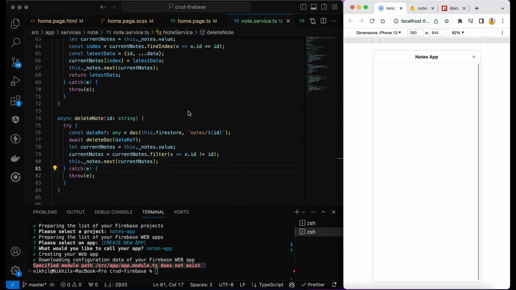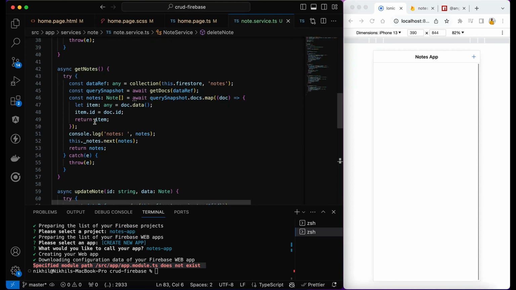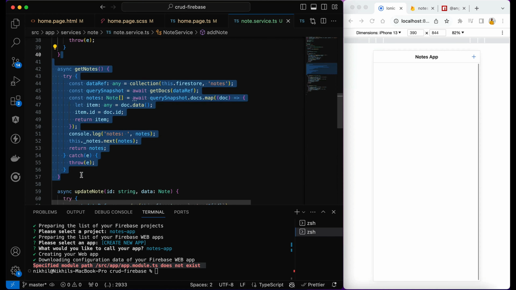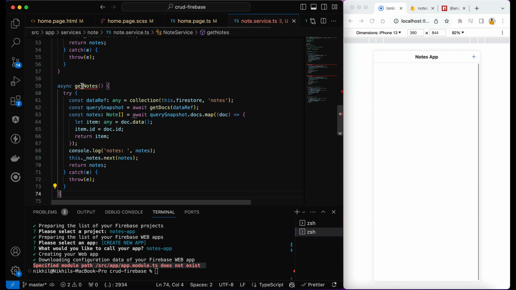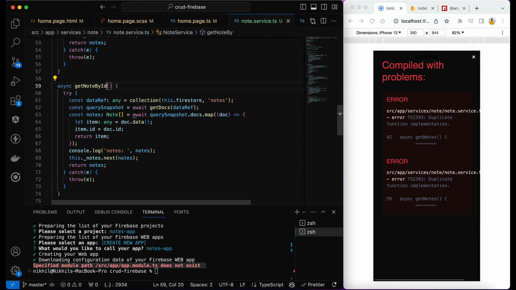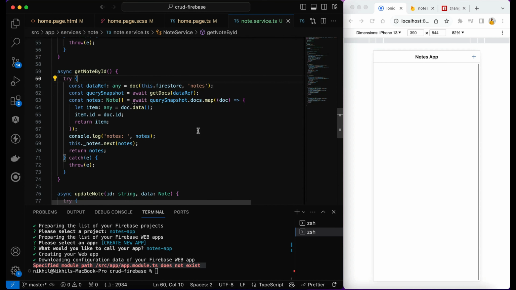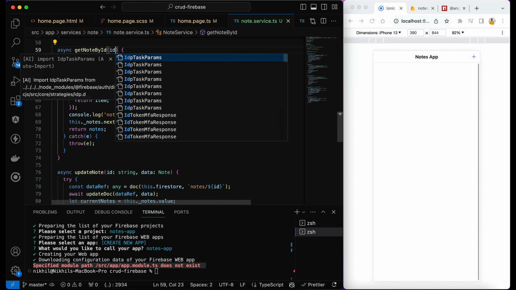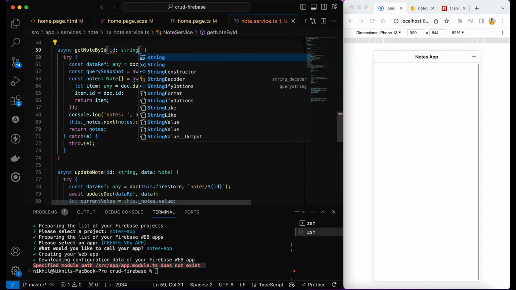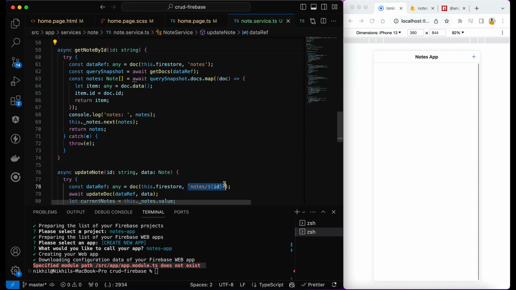And if you want to fetch by ID, then you can do that also. In order to do that, let me just show you what exactly we need to do. Let me copy this getNotes and paste it here once again. getNoteById. Within this, I need to have the doc here instead of the collection, in which I need to pass the ID also, which I'll get from here. ID of type string. Fine. So I need to pass it in this particular way. Let me copy and paste it here.